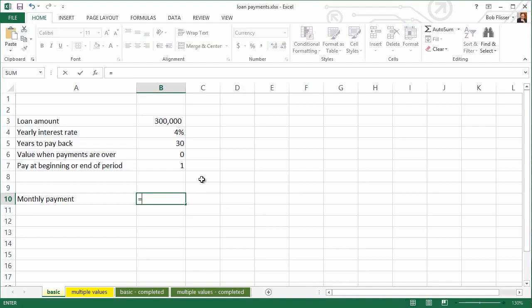I'll type equals PMT and open up the parenthesis. And you see Excel gives me a little bit of syntax help. So the first thing it wants to know is the rate. So here's the rate. I'll click on cell B4. So as I said, this is the yearly rate. We want to convert this to monthly rate. So I'm going to divide by 12. So I'll just tap in a forward slash and a 12.